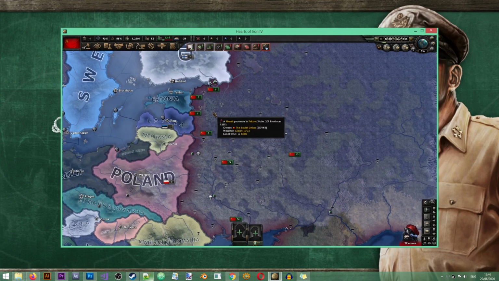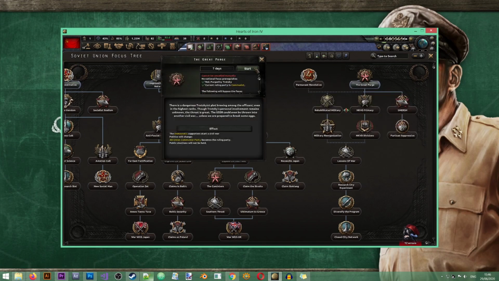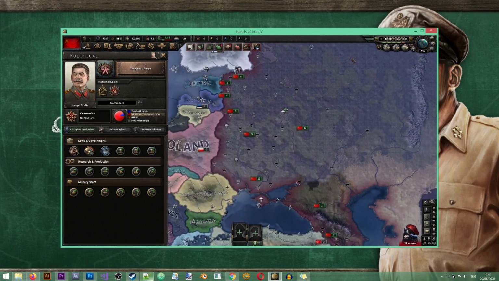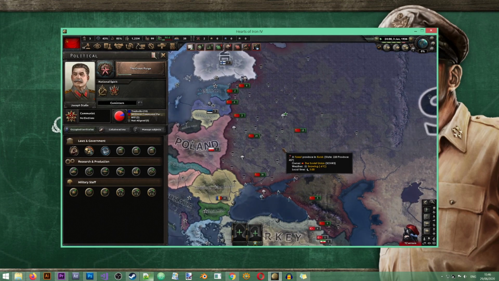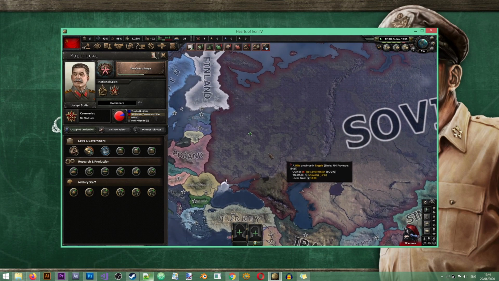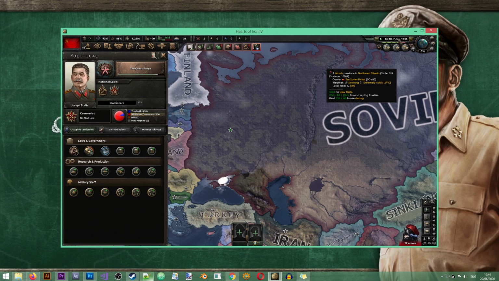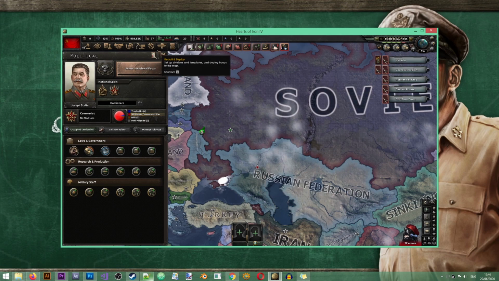Okay, so we're here in the Soviet Union. I'm going to open the focus tree and do the Great Purge National Focus. Now, I have shortened it significantly, so it will only take us 7 days to complete. And once it is finished, we should have a civil war with the democratic ideology. Okay, so here we go.